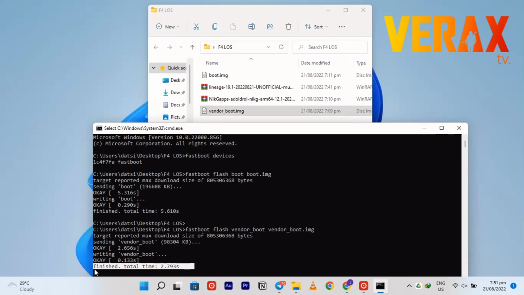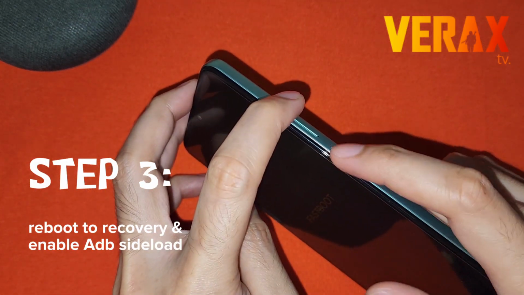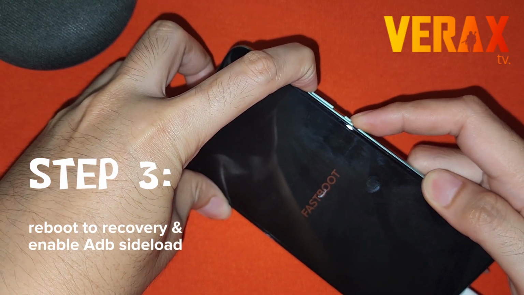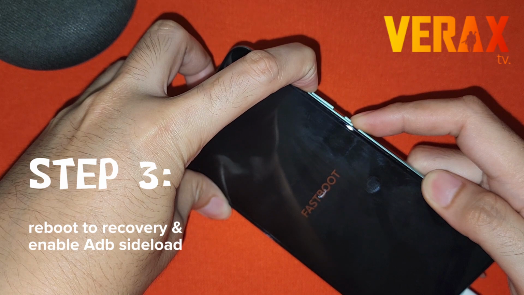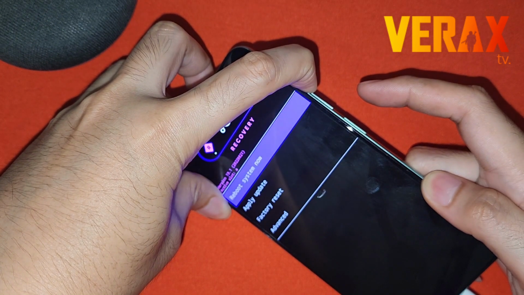Now after flashing, you can manually reboot your device into the recovery by pressing the volume up and the power button simultaneously until you boot into the recovery mode.